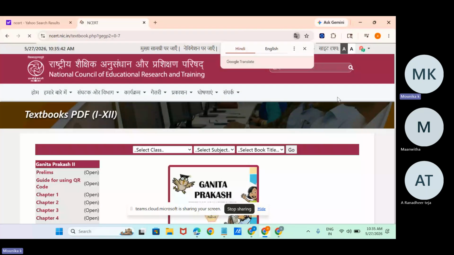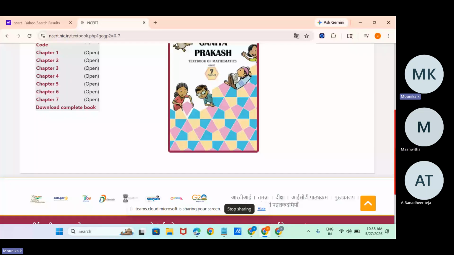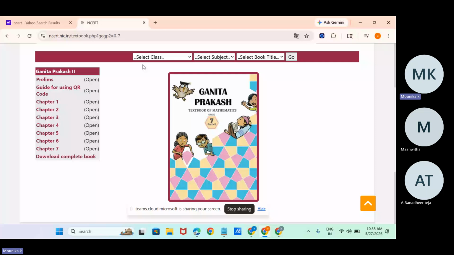So here for seventh grade mathematics CBSE, these are all the chapter wise complete documents. Chapter 1, chapter 2, chapter 3, download complete book. We can also download the complete book. So the complete book is going to be downloaded here, seventh grade mathematics. So this we can use as a knowledge base.